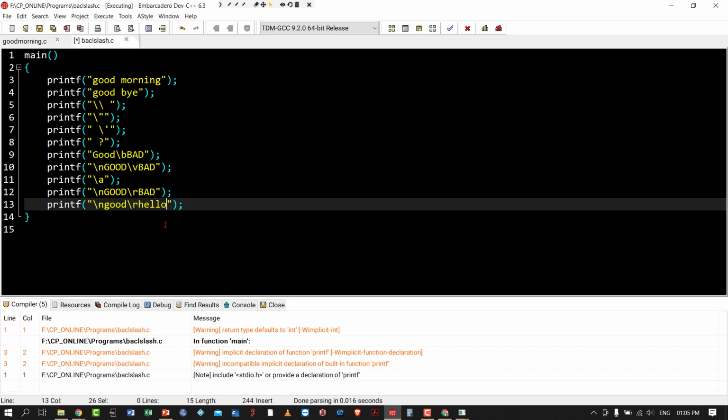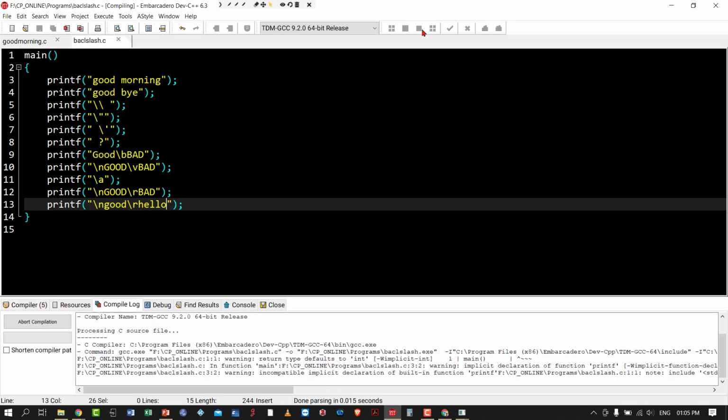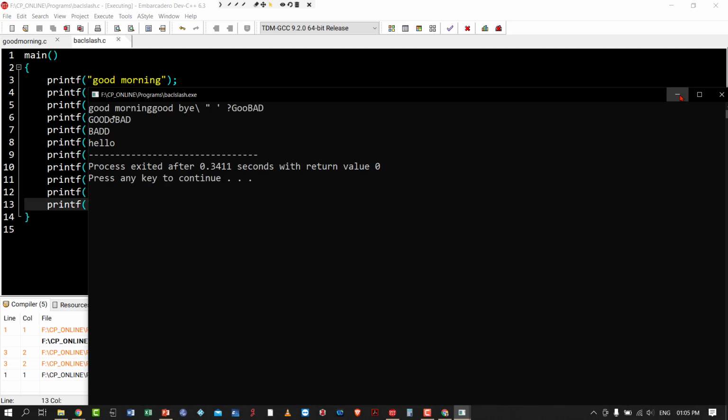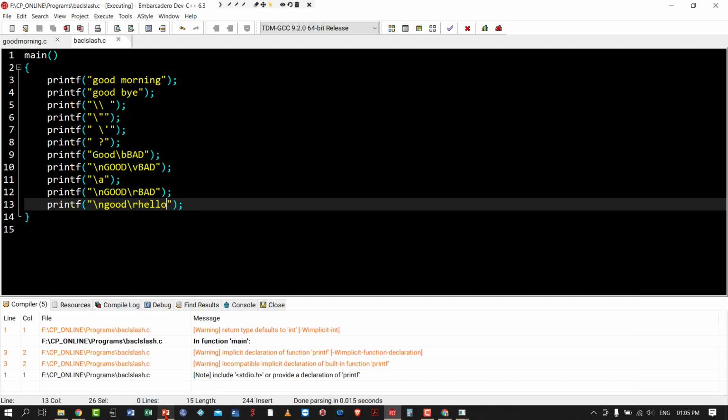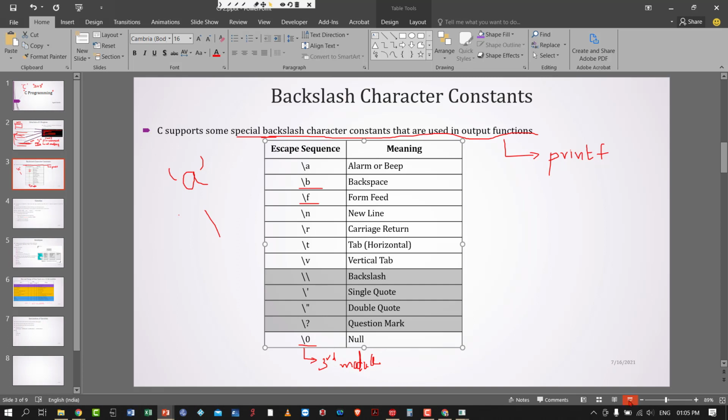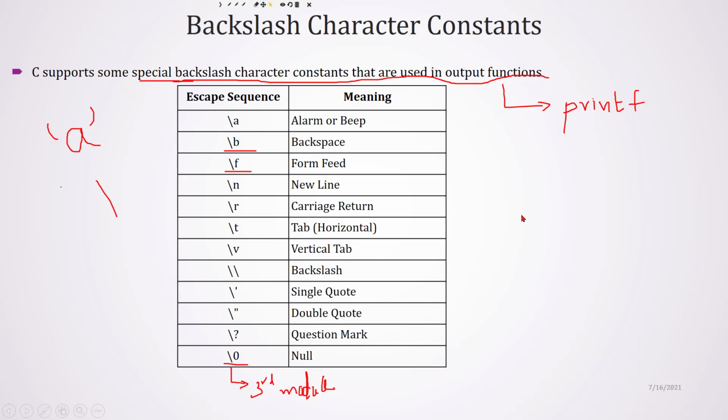Mary Elena. Yes, sir. So what will be the expected output of line number 13? Hello. Hello, very good. Because GOOD contains 4 characters. Hello contains 5 characters. So entire GOOD will be removed and hello will be printed. Okay. Now I hope you all are clear with backslash character constants. Any doubts? Please respond.